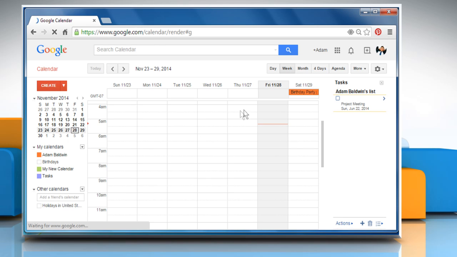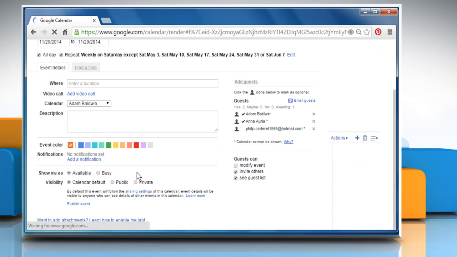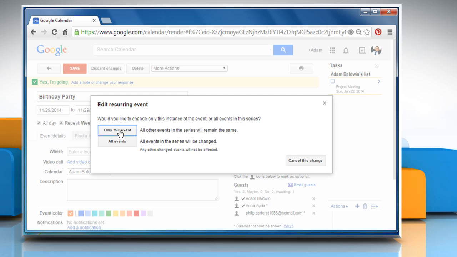From a calendar view, open the desired event. In the calendar drop-down menu, make sure the correct calendar is selected. In the visibility section at the bottom, choose the desired option you want to set for visibility. Click on the Save tab from the top and then click on Only This Event.